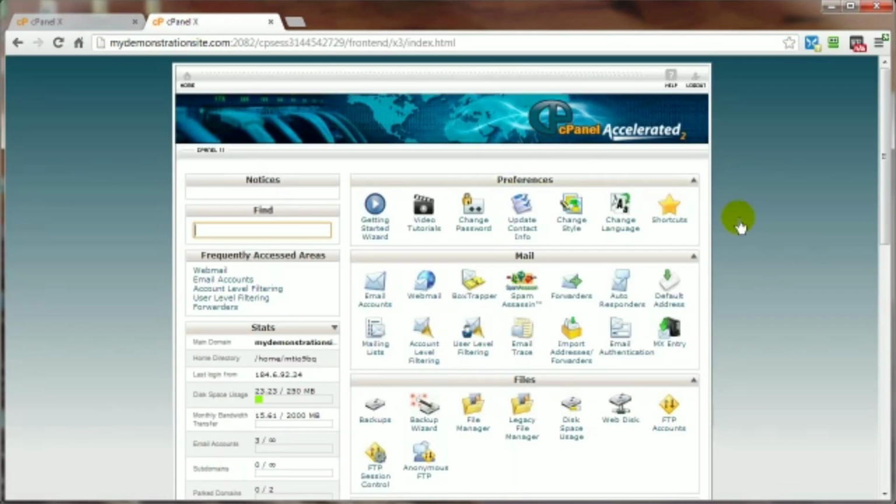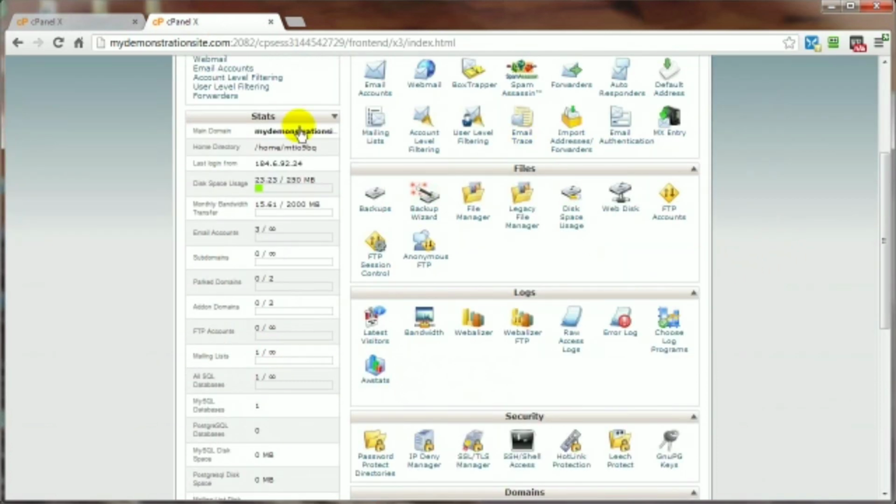But in this one, still cPanel, it's just a different web hosting account. You can see that there are different options available here, or applications. So if your control panel doesn't look exactly like one of these, don't worry.